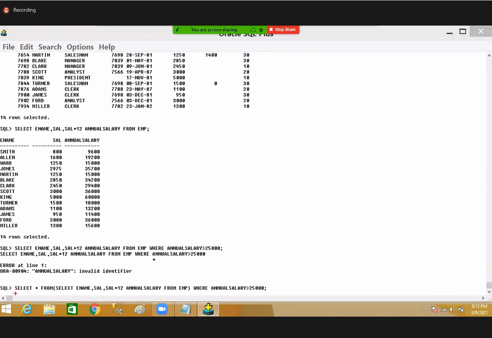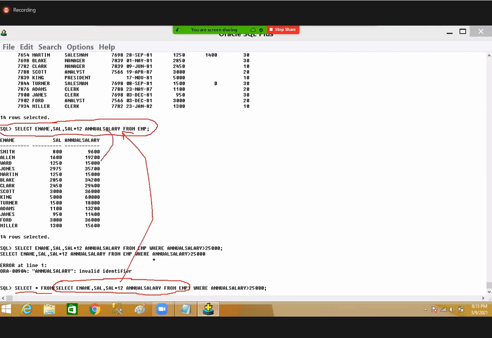So select star from, this is a new query, and this new query's result has come now. This is the inner query. So this is the result. Carefully observe, this is the result. So this query is executed and giving some output. So this is the output of this query. Yes or no?